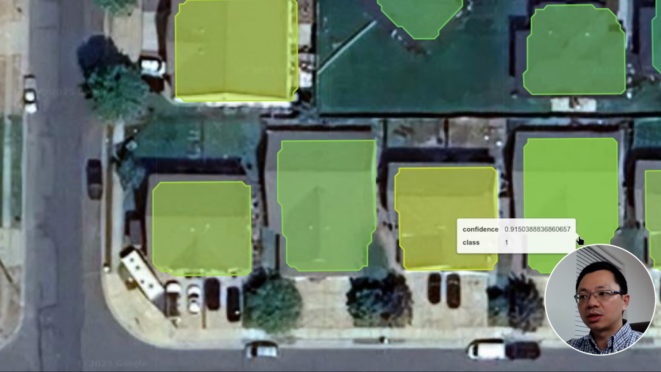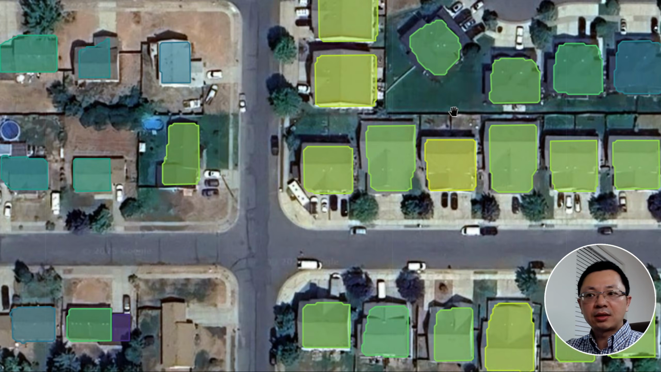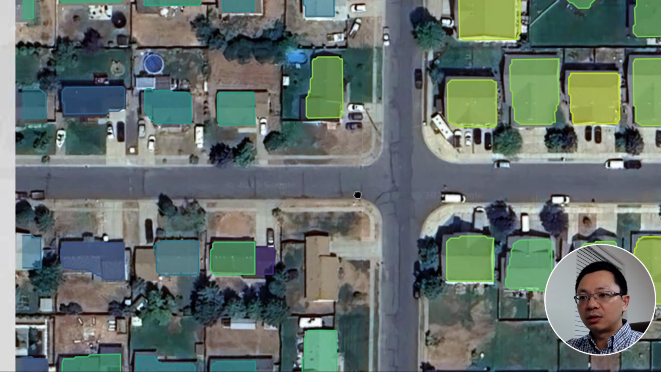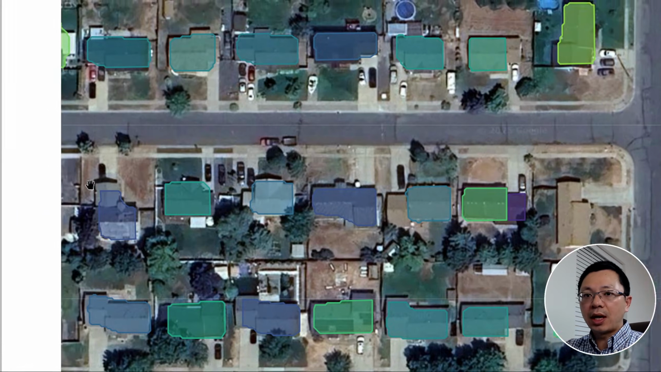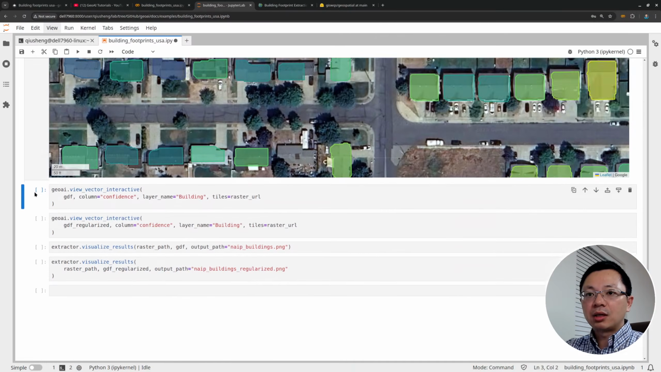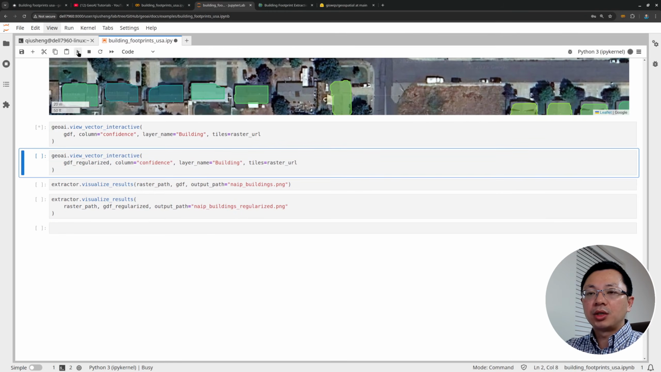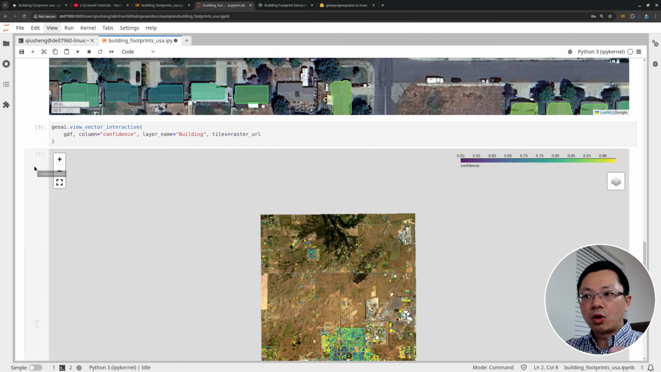So it's going to look something like this. We can further simplify the building output if needed. Again, I'll show you in the next video how to do regularization. For this video, we're just going to use this one. And similarly, we can show the building footprint on the original imagery, right?